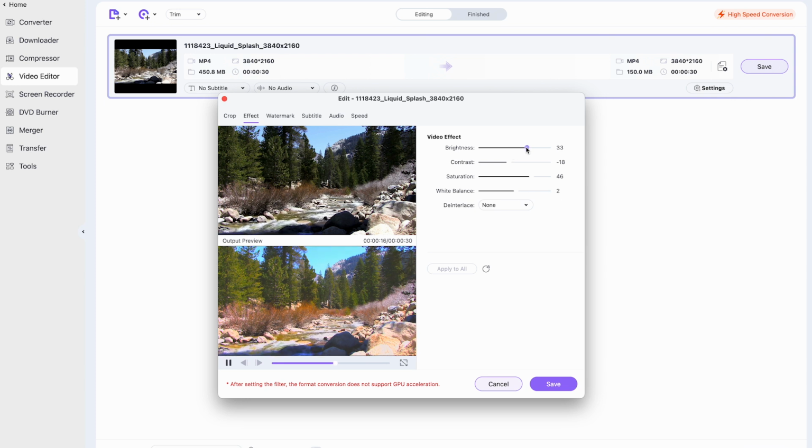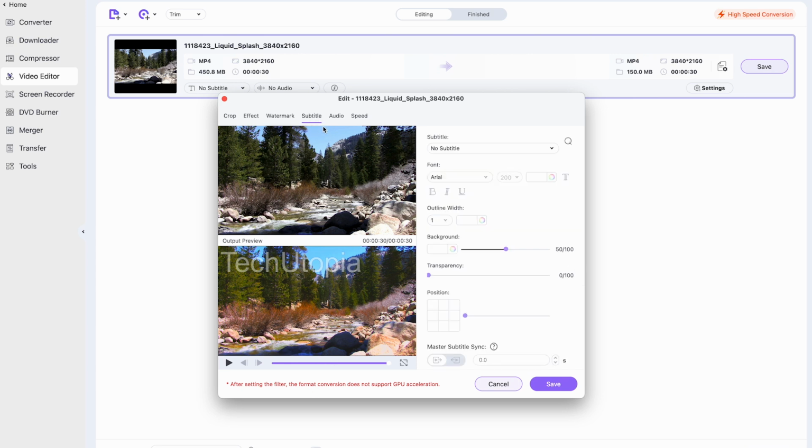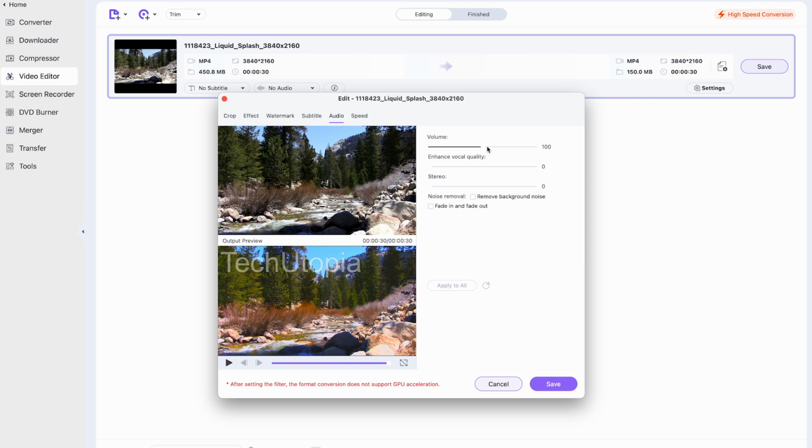Brightness of the video. You can also add watermarks here. You can add an image, or you can simply add a text here. I added Techutopia here. You can make subtitles. You can tweak the volume. You can enhance the volume, the quality. You can bump up the volume.